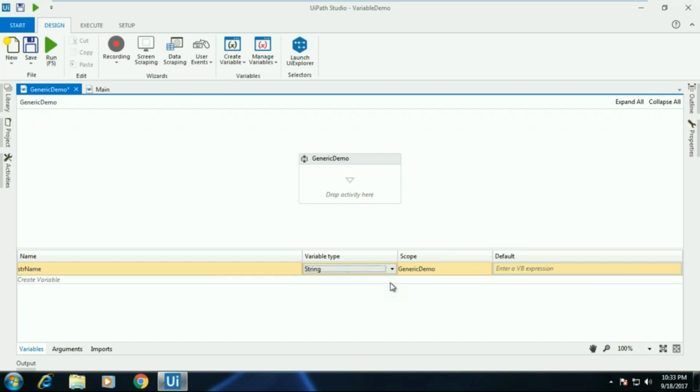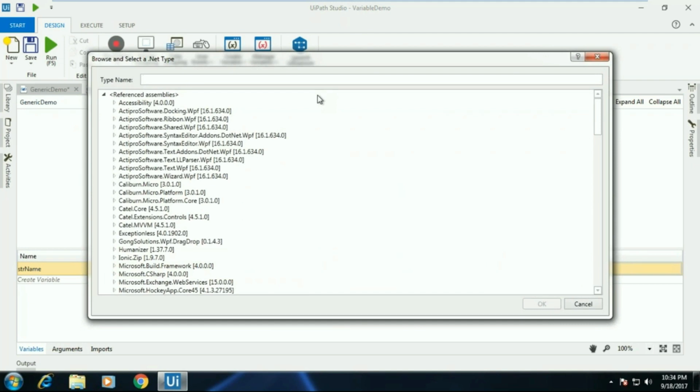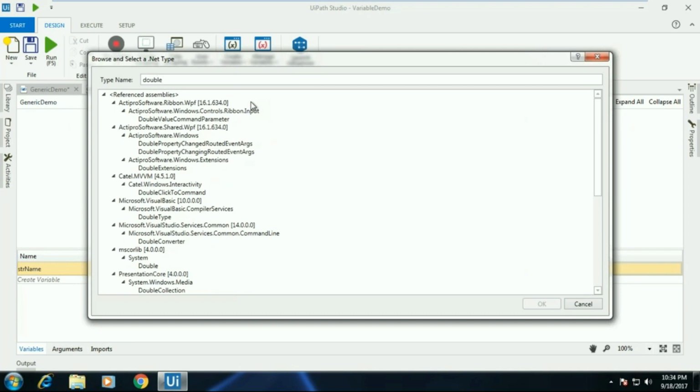Next is the variable type, which is very, very important. By default I can see Boolean, Integer, String, Object, Array of, and Browse for Types. If I'm looking for a data type like double but I'm not able to see it here, then go to Browse for Types. Here we can select double, or we can type double.